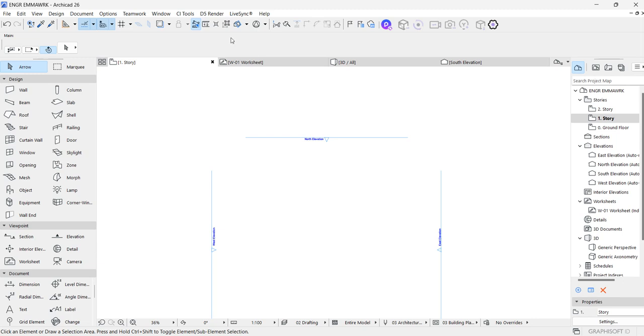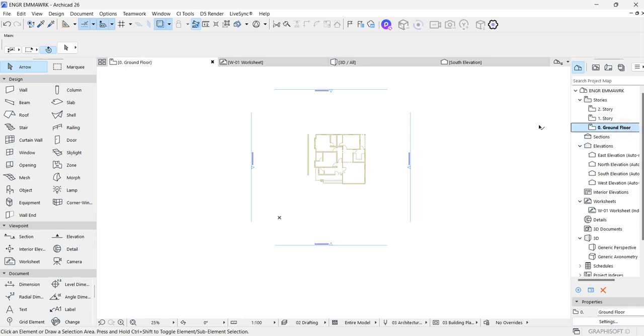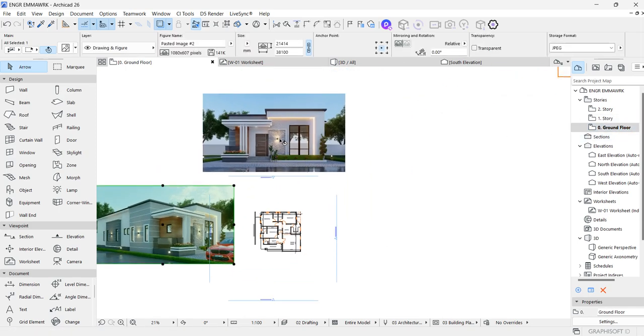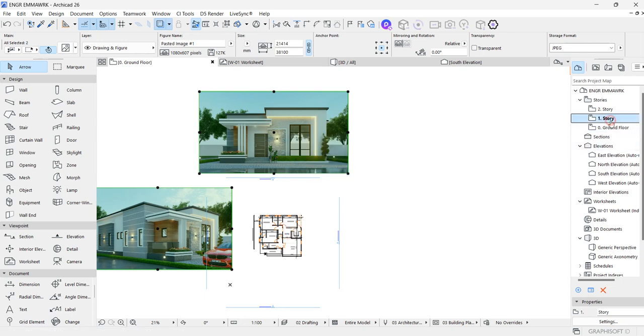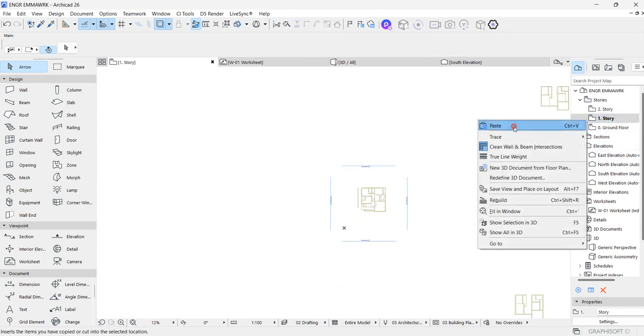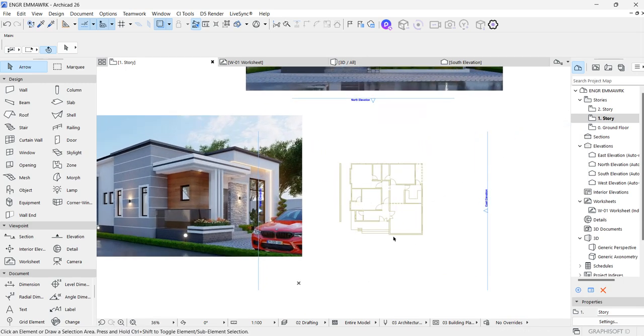Let's go to the first floor. Let me turn on my trace. Okay, let me copy those same pictures to the first floor so I know what I'm doing. Okay, copy and paste. Okay, so this is it.